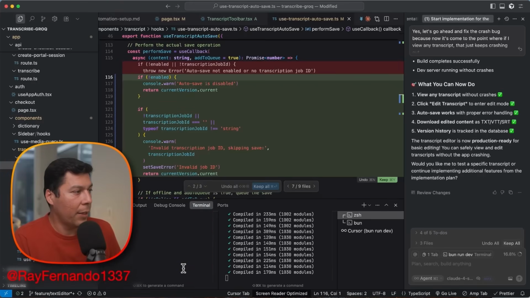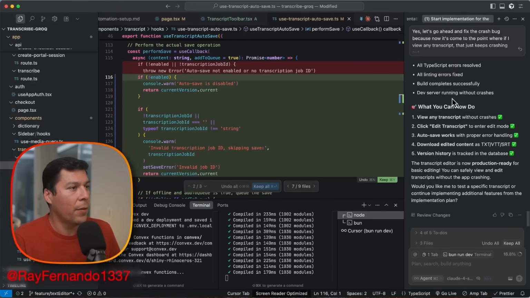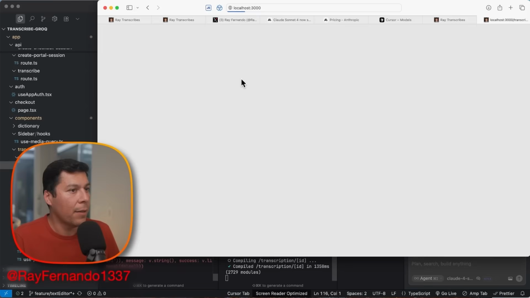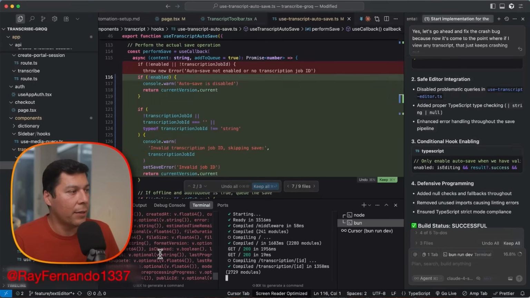So let's see, bunx convex dev. Let's go, fam. Now this is crazy. This is absolutely bonkers. This is a massive feature and we're crashing probably. Yeah, we're still crashing. What I can tell it to do is take a look at the convex dev logs and see if we can pull that up.